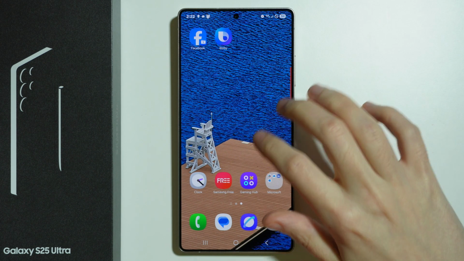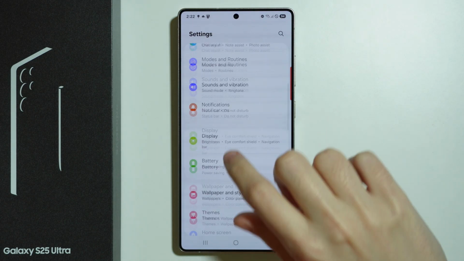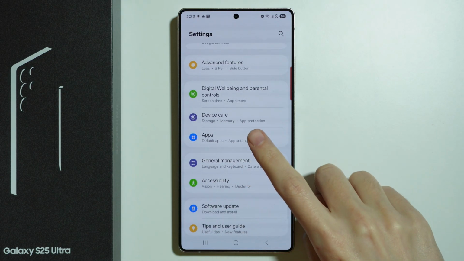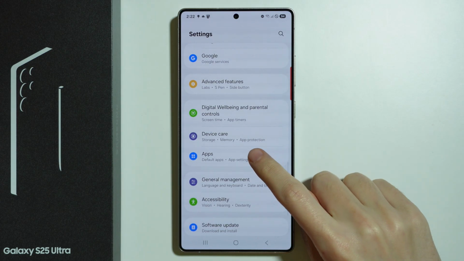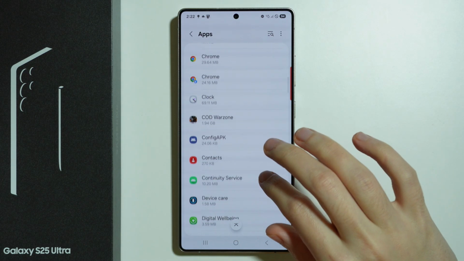The second method that allows you to get rid of the app is by going to settings. Then in the settings you want to scroll down, find apps and choose it. There we go. And over here we have the list of all apps that we have installed on our phone.